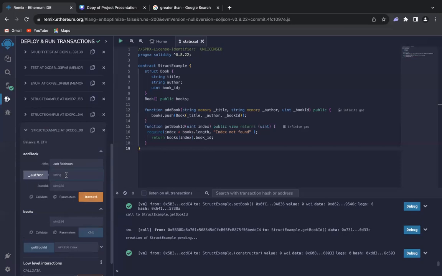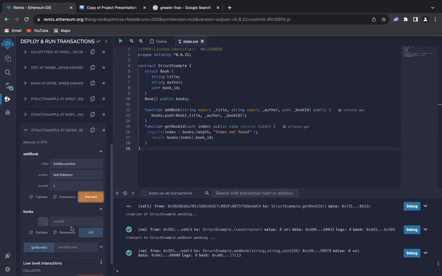The author is, sorry, that should be an author, right? Let's just use it as the author. Let's give it a random title: Solidity practice. And we give the book ID 1. Transact and it goes.